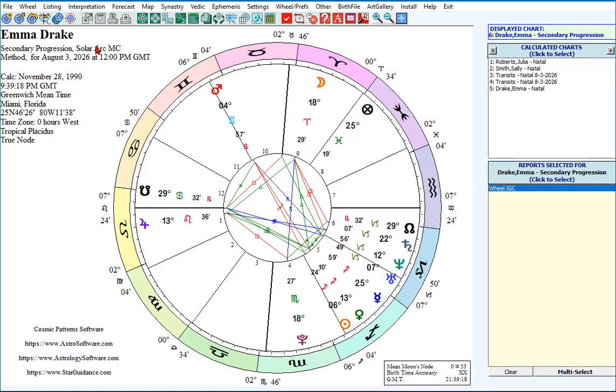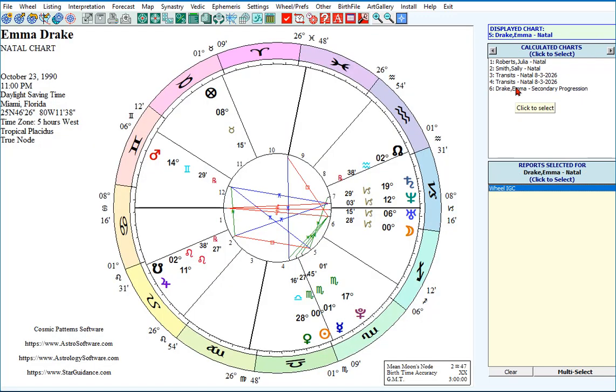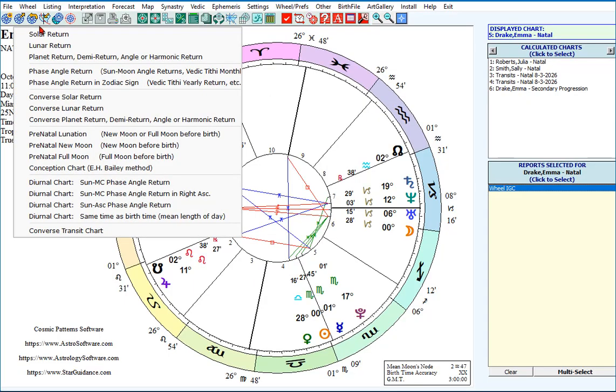Now you say, okay, I want a return chart. So to create a return chart, you always have to go back to the natal chart. Like we'll come back in here, calculated charts. We look for Drake Emma. Okay, and then for the return charts right here, click on this icon and then click on solar return, lunar return, whatever it is that you want. You get the planet return, phase angle, converse.